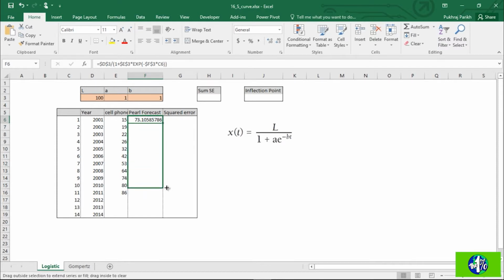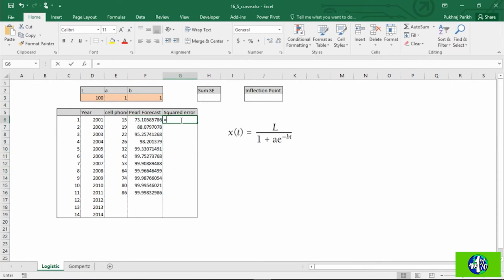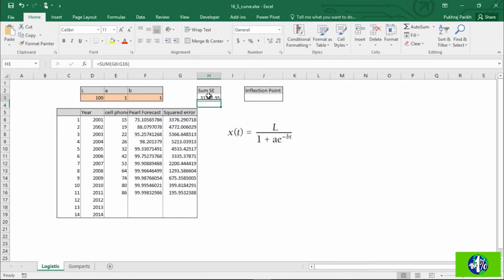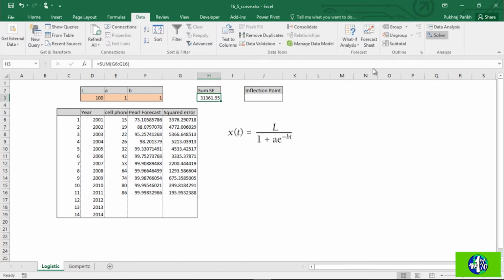I'll just drag it down for the other years to get the forecasted values. In this cell I'll get the squared errors and I'll square them power 2, drag it down. In the sum of squared errors we will add all these squared errors. So the model is ready. We just need to minimize this sum of squared errors by changing the value of L, A and B.